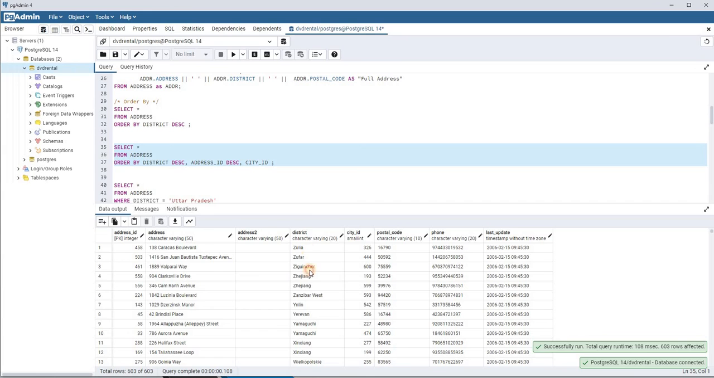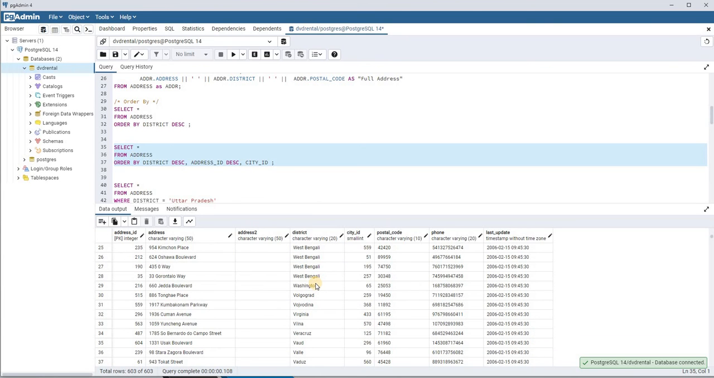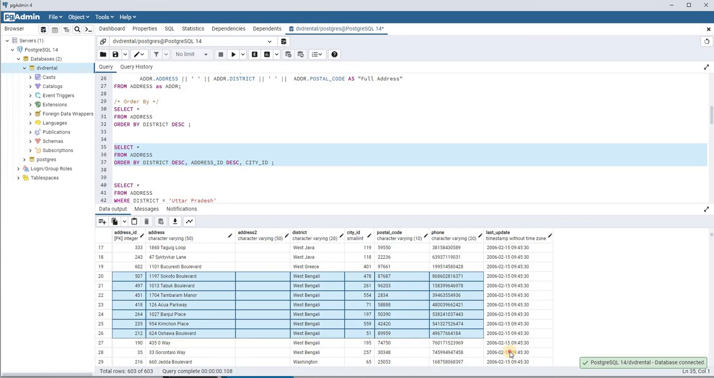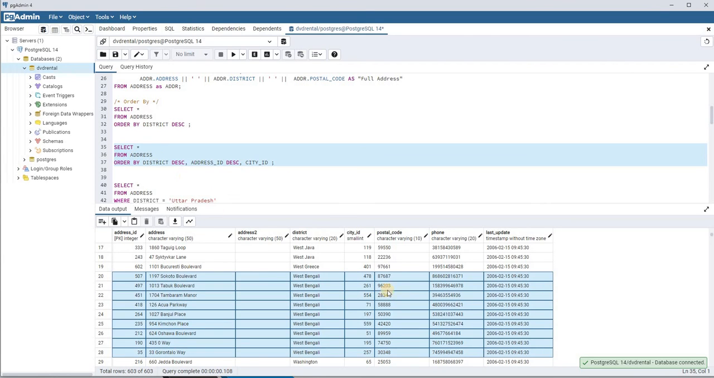So now you can see districts are here, and if we go to West Bengal, there are so many rows. Within West Bengal you can see address ID is descending, 507, 497, and then city ID in ascending order. But city ID doesn't make a difference here because address ID has unique values, and hence this doesn't make any difference.